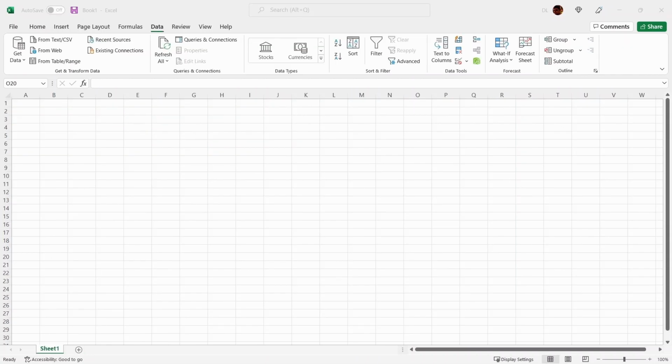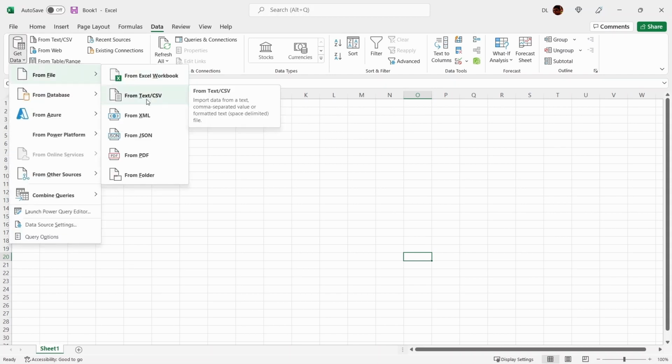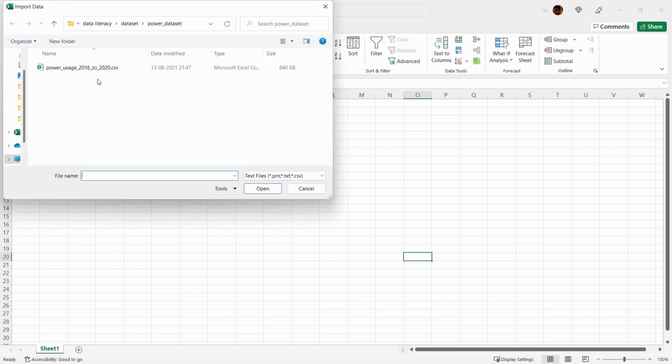We will start with loading data. Loading data is the first step for any analysis. We will load data using Get Data option in the Data tab, where we select From File option and From Text/CSV. There are other options also which you can use based on your requirement. But here I am going to load data using the flat file, which is a CSV format. I will locate the file and click on Import.